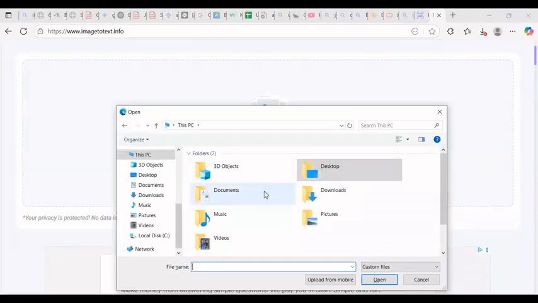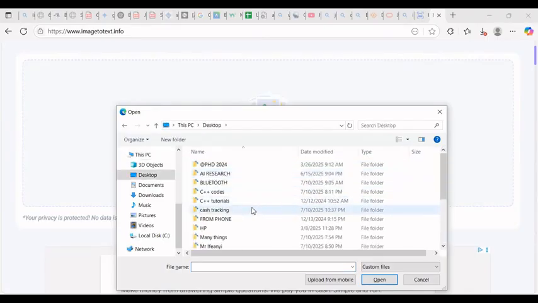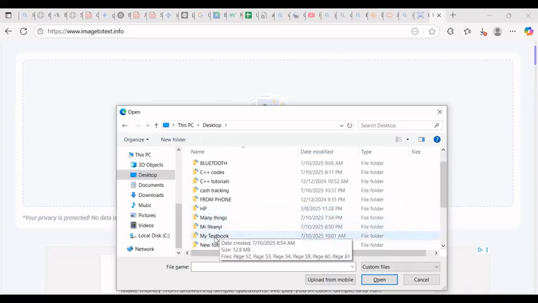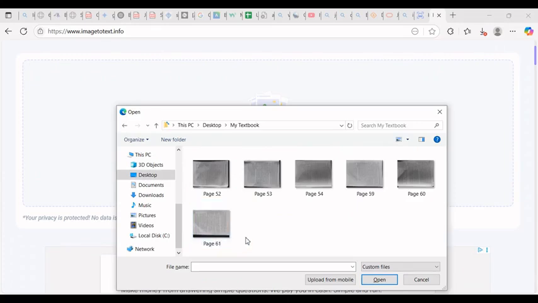I have to search for where I kept the images. I know I kept my images on my desktop, so I'll open my desktop. Then in my desktop, I save them as my textbooks. I'll open my textbook. So these are the images of a textbook that I snapped with my phone.